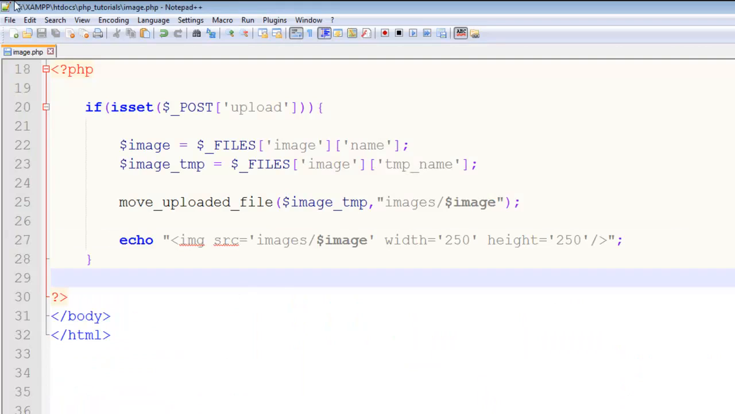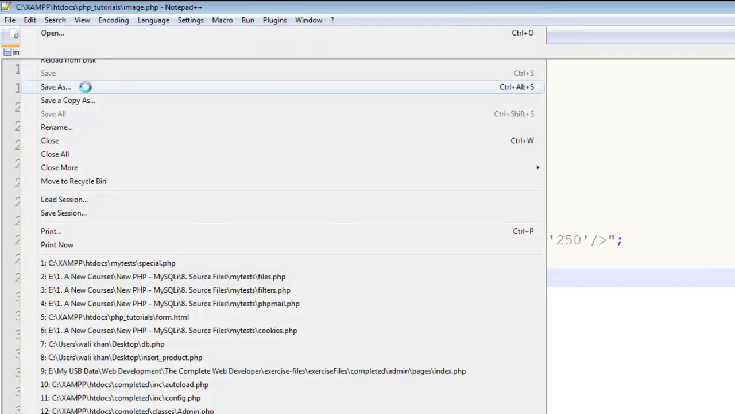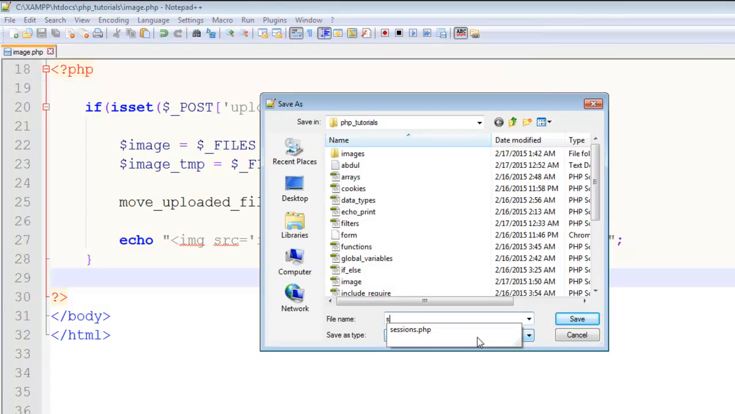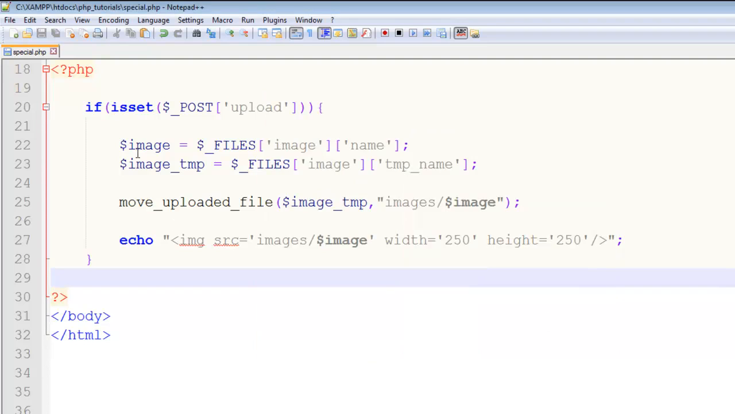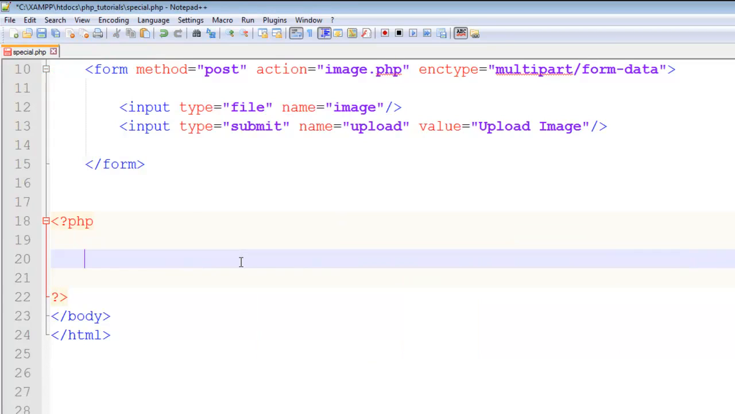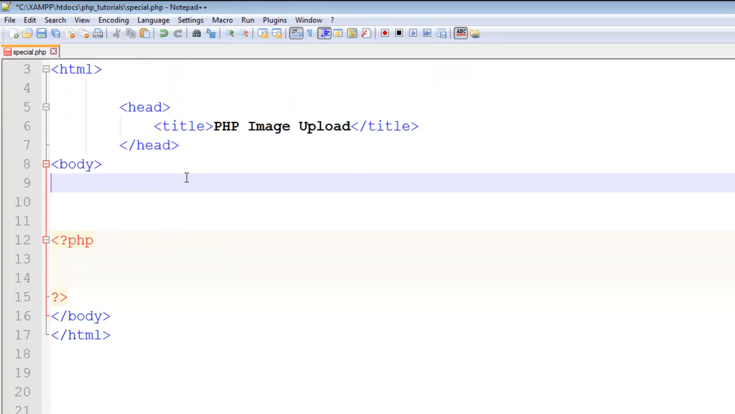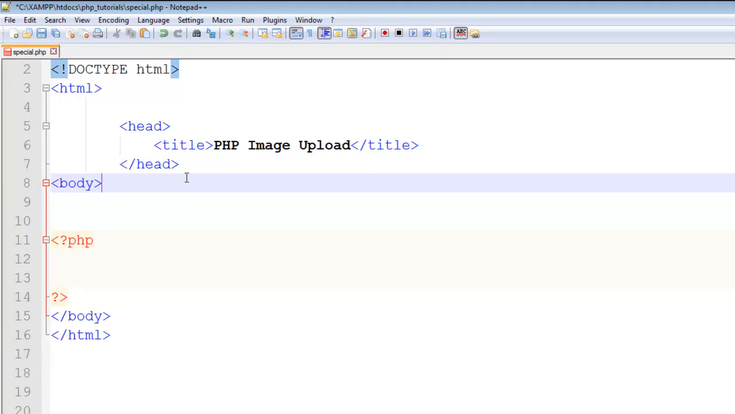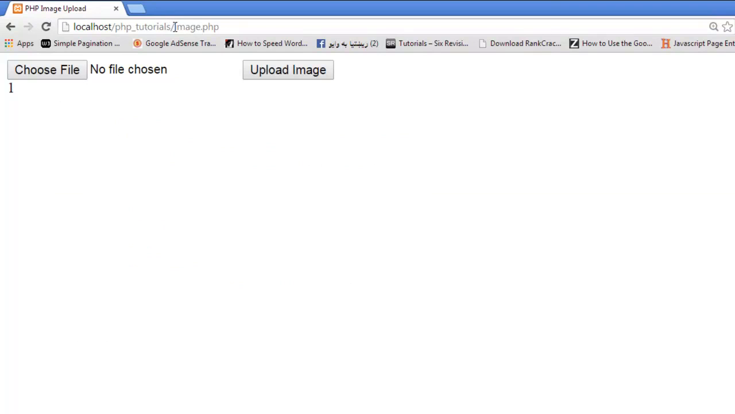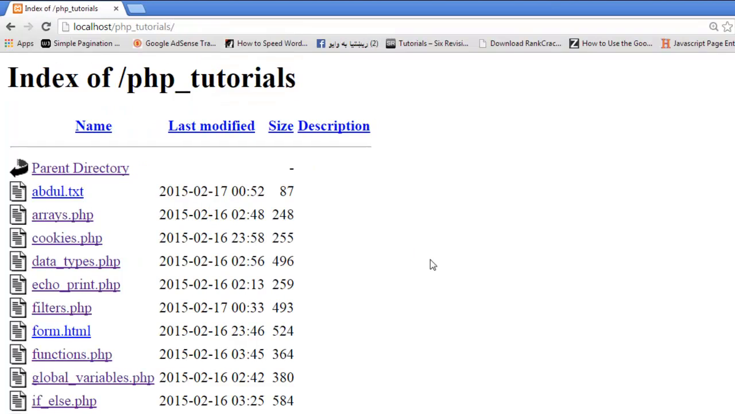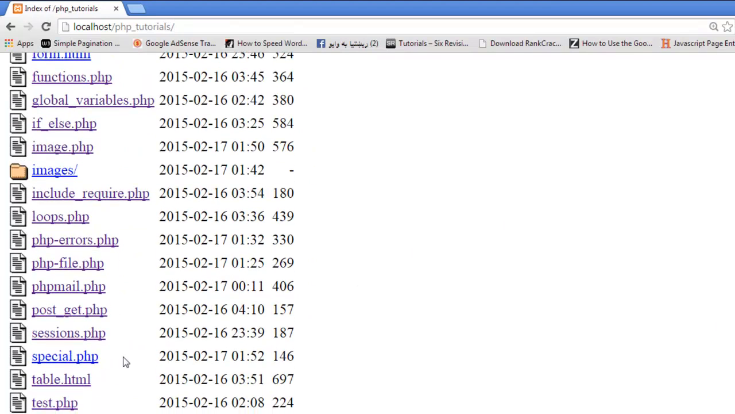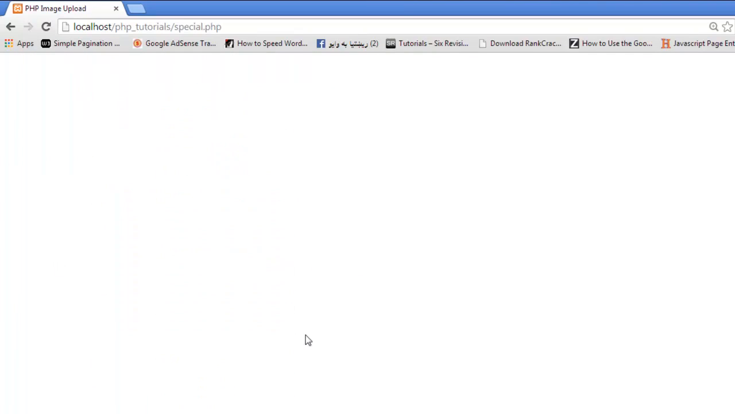So first of all, let me create a new page, a copy of this, with special.php. I have saved this. Now I will remove this code from here, and also the form. I don't need it now. So we go to our folder, and we can find special.php here. That's now empty.